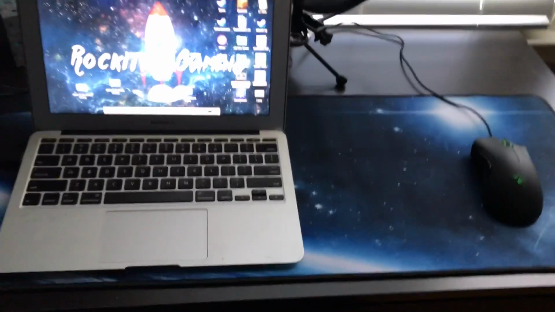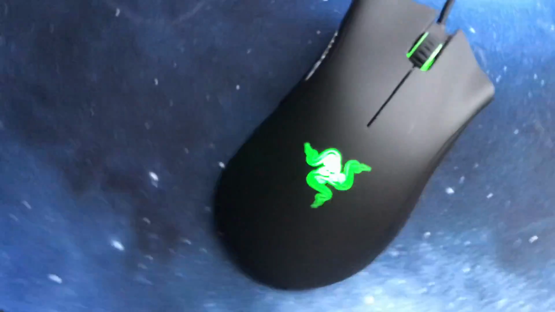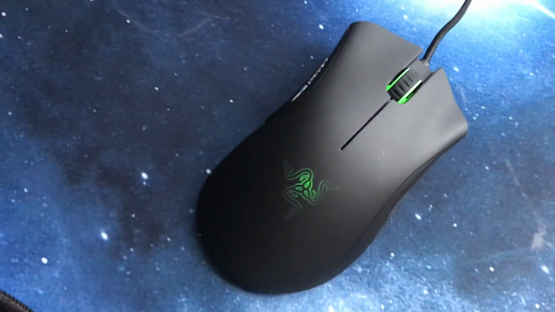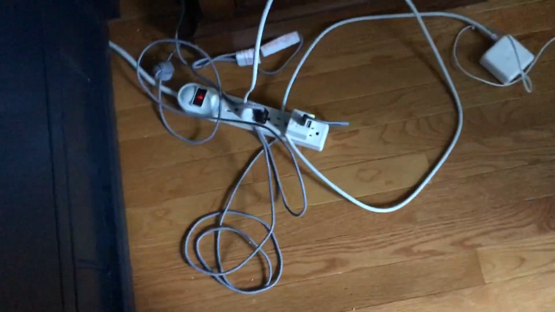So that's my setup right here, and then that's just my bed with all my stuff on the top. And that's pretty much it. That's my mouse again, the Razer DeathAdder. It's a really good quality mouse, and I got all this stuff for Christmas, my PS4 and the gaming setup. And that's all my cords, which is super messy.